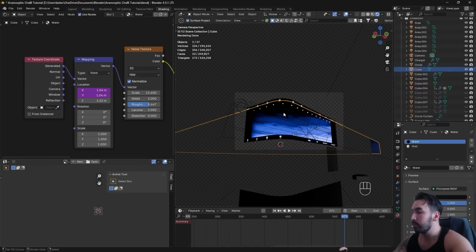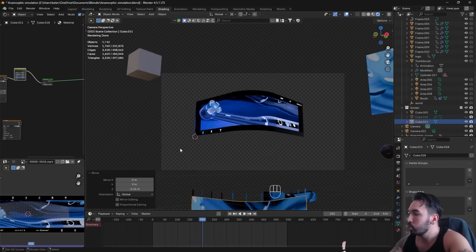The animation is ready. After that, we can go ahead and set up the anamorphic screen because we have to render this in a certain way so we can project it on a real life screen. So the next thing we have to do is render this animation.